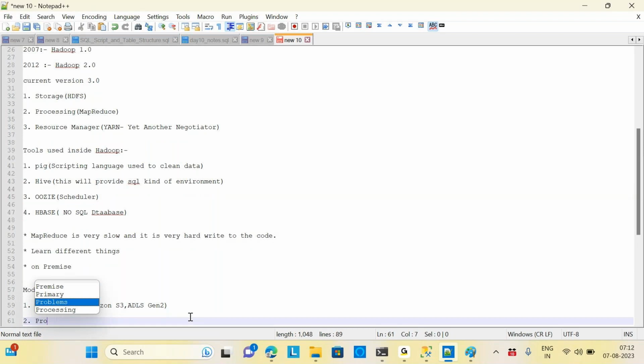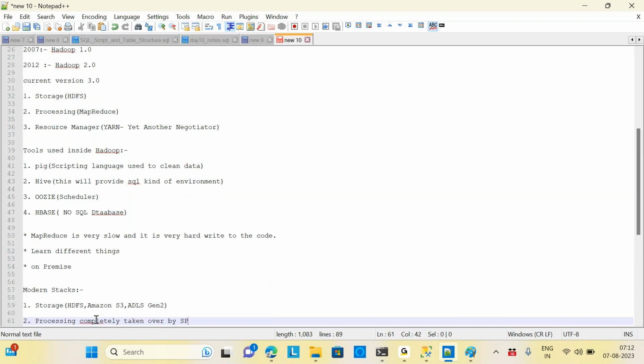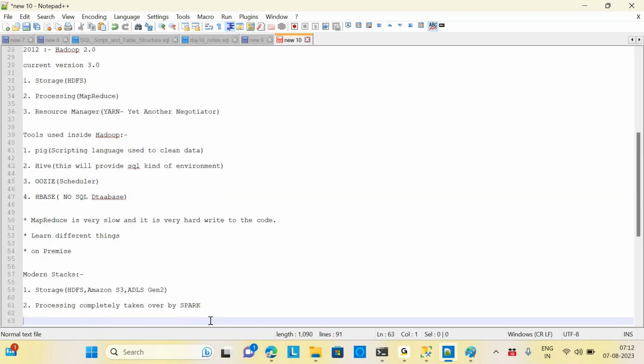Now comes the processing. Processing, as I told, is completely replaced. Now, MapReduce, there is no use at all. Processing is completely taken over by Spark. That's where your main focus would be. Spark is nothing but the processing, where you will process the data, a complete replacement of MapReduce. Nowhere will you find MapReduce. Spark will be everywhere.